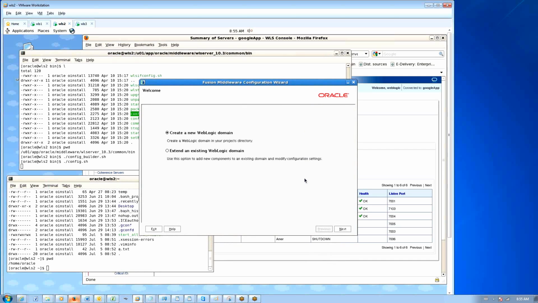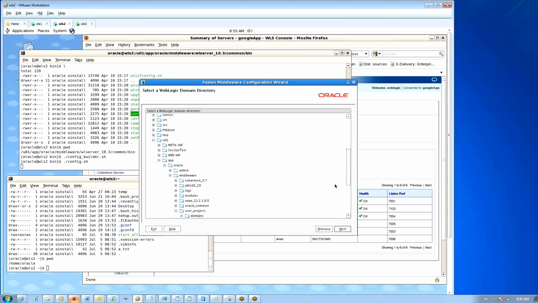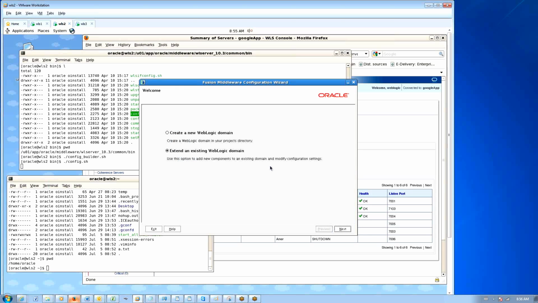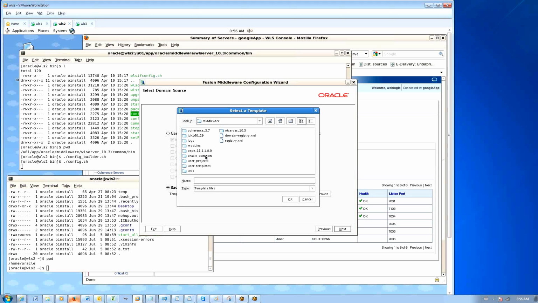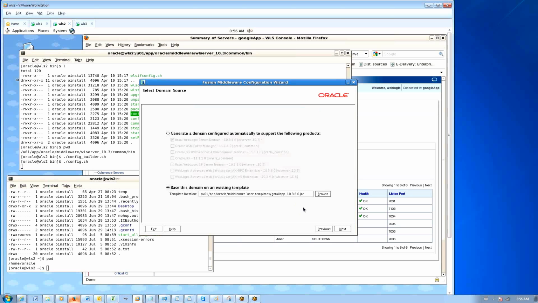Just say extend an existing WebLogic domain. I'm sorry. Go back. Say create a new WebLogic domain. You are actually creating a new WebLogic domain. Yeah, that's what I thought. Here you select the template jar. User templates, and here's the one.